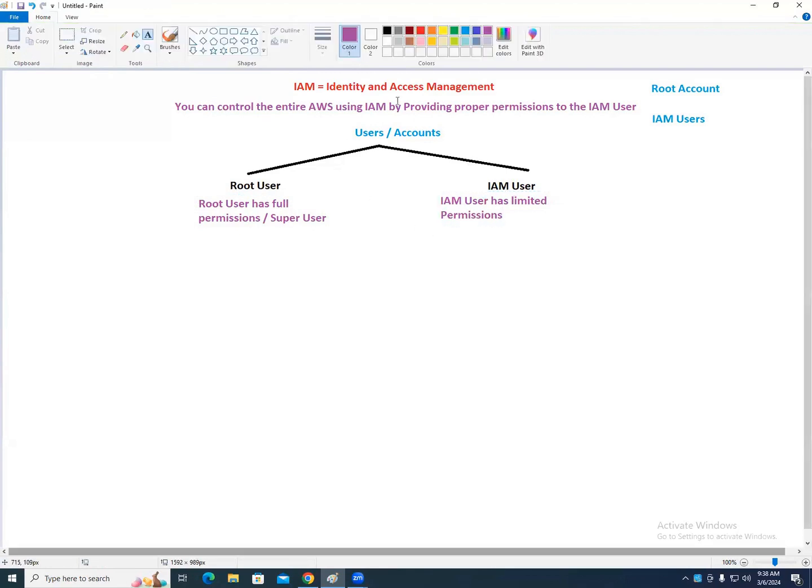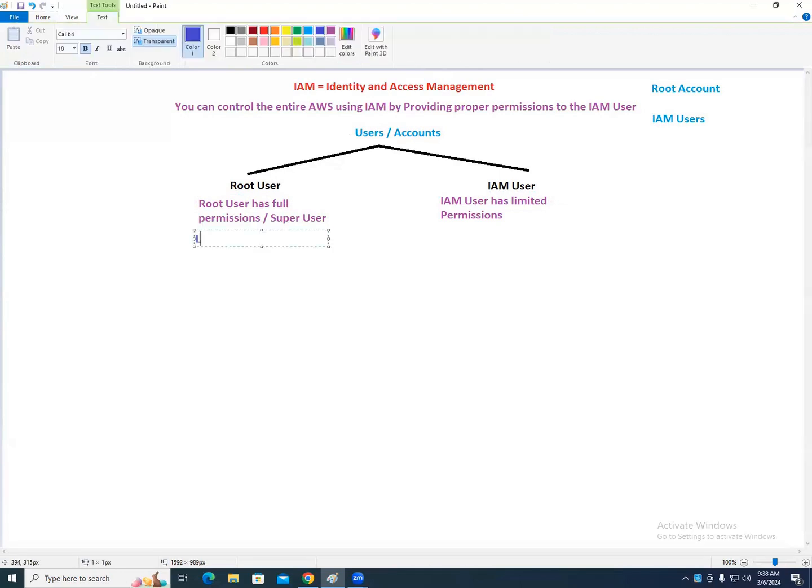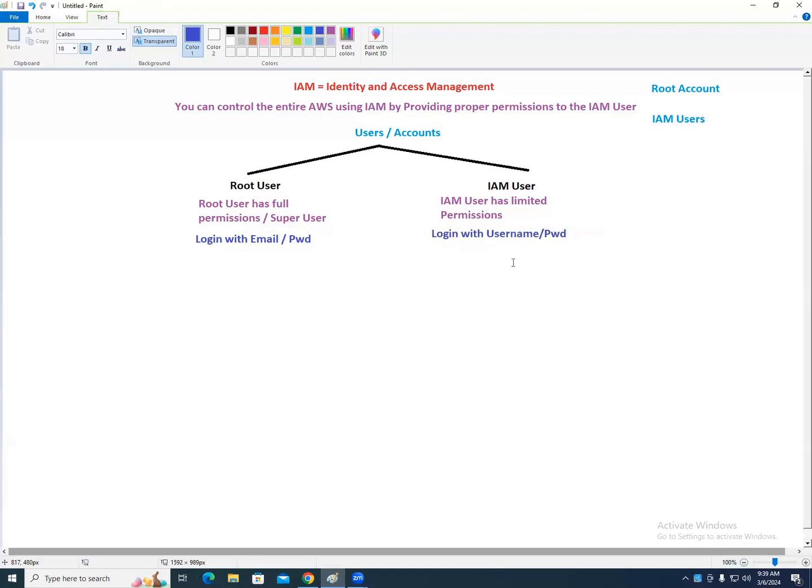Okay. Now, how do you log into the root user? Yes, login with email and then password. And how do you log into the IAM user? Login with the username and then password. No, the email ID is different, the username is different. Yes or no? I'll tell you the reason.